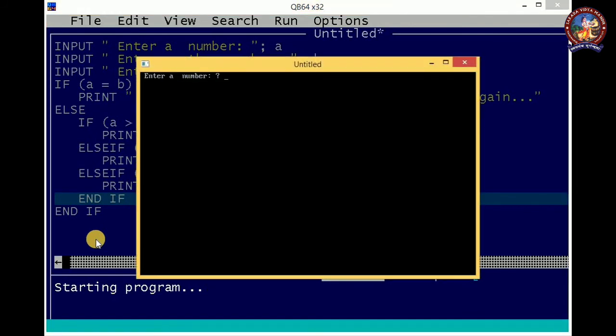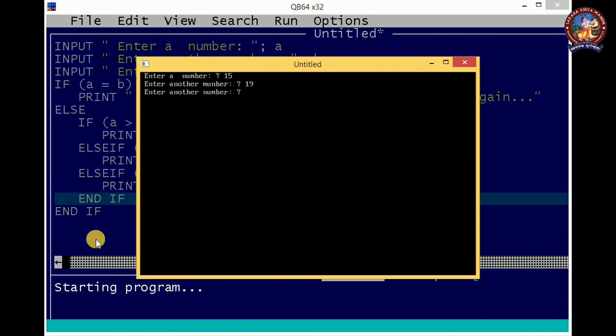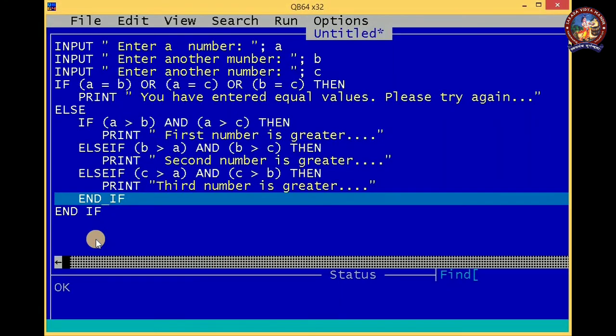You can see that I am entering the same values, 10, 5 and 10. It is showing that you have entered equal values. Please try again. I am trying again, entering another value. It should show the third is greater. So it is showing the third number is greater. So the code is okay. It will work properly for any number the user enters. This is how we can use the nested if statement.